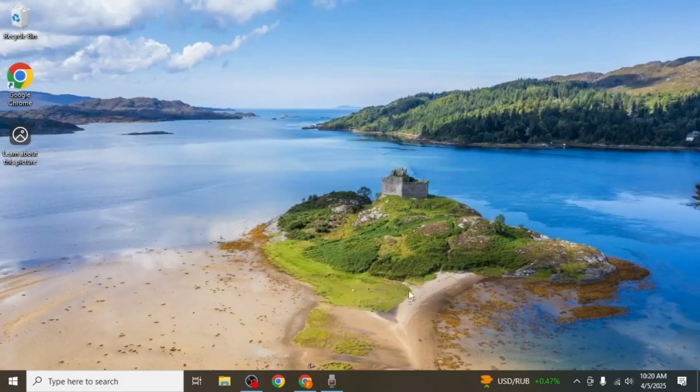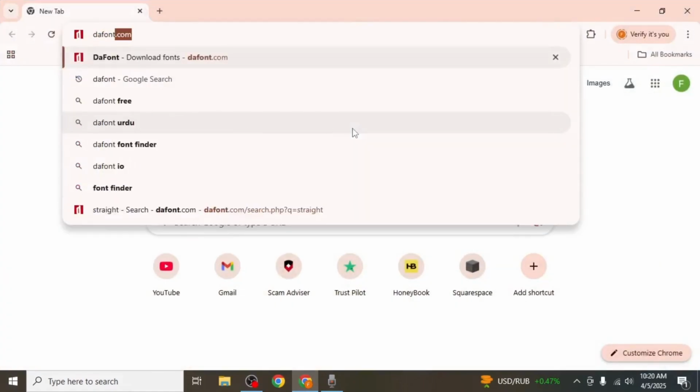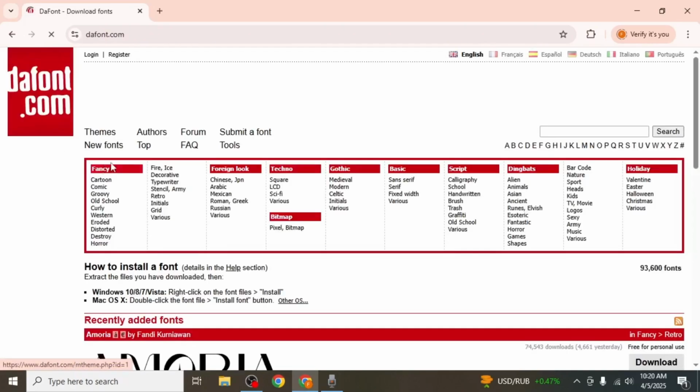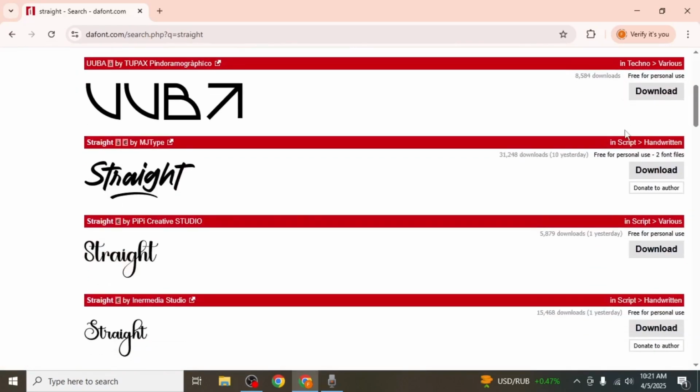Once the application is closed, open any web browser and in the search bar, type in Dafont and hit Enter. Click on the first result that appears. Once on the site, you'll notice a search box on the right-hand side. In that box, type the name of the font you want and press Enter. This will display all fonts related to that search term. Browse through the results, find the font you like, and click the Download button located next to it.